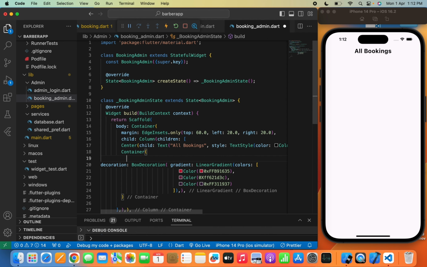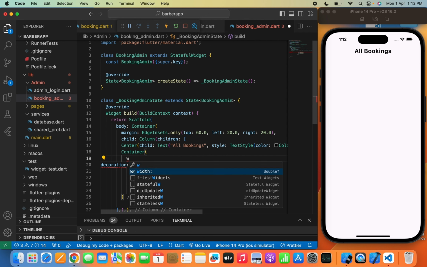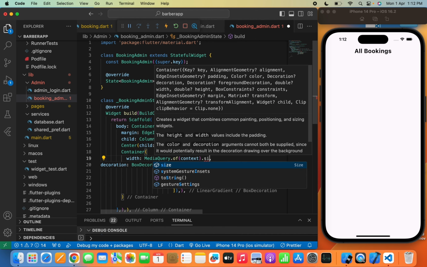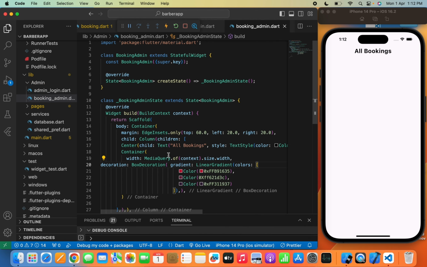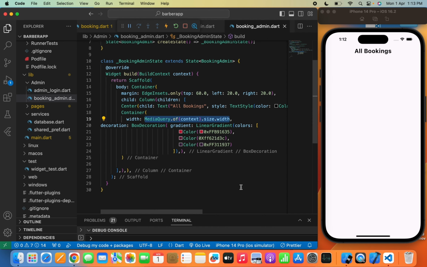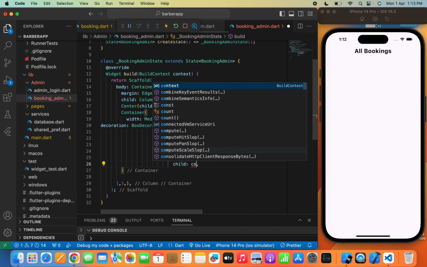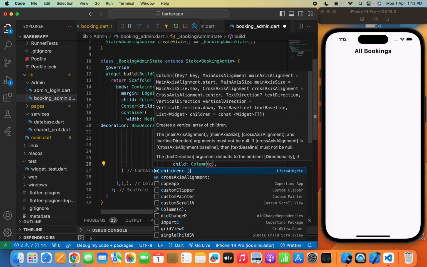Now let's provide the width to the container. So I will write media query dot of context dot size dot width. Basically media query is something that will help us to make the app highly responsive. So by providing the media query dot of context dot size dot width, our container will use the complete width of the screen, which will make the container highly responsive. Now let's write something on the container. So I think we need a column widget over here. So I will write column children.